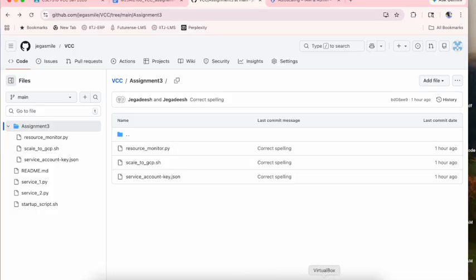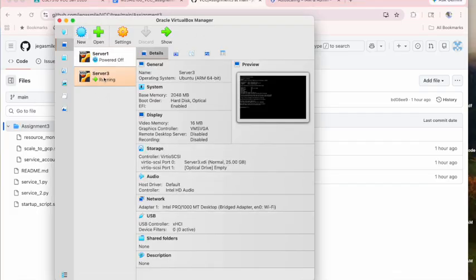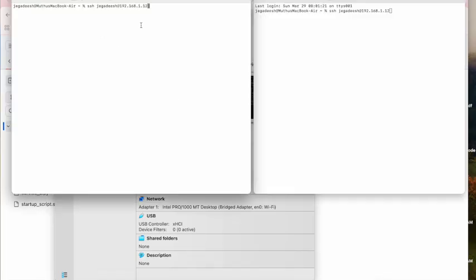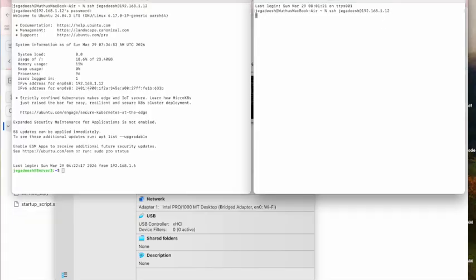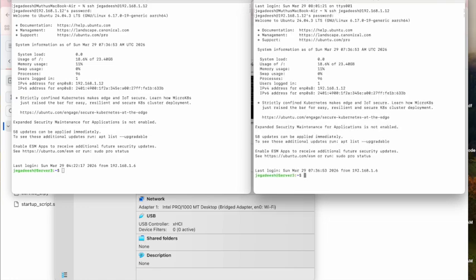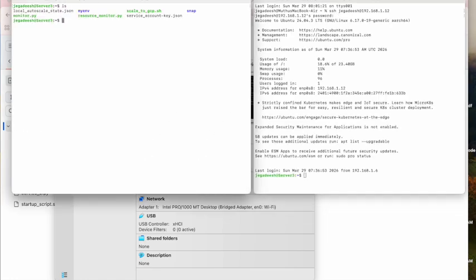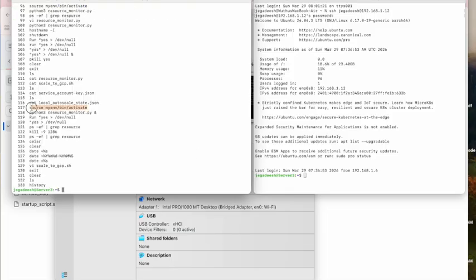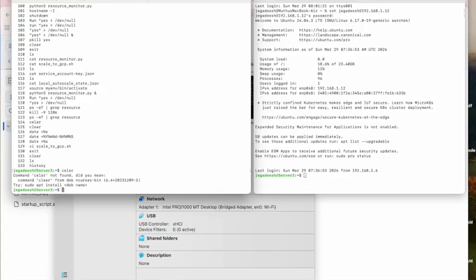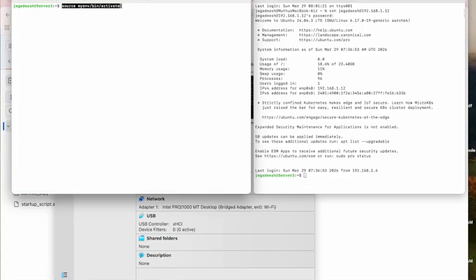Let's log into the virtual machine. We have Oracle VirtualBox, and on top we have a virtual machine based on Ubuntu. We log into the virtual machine from the local machine itself. So I logged in to this machine. Let me activate my Python virtual environment. We have 2-3 scripts. This is the script we are going to use, and then this is the auto scaling script.